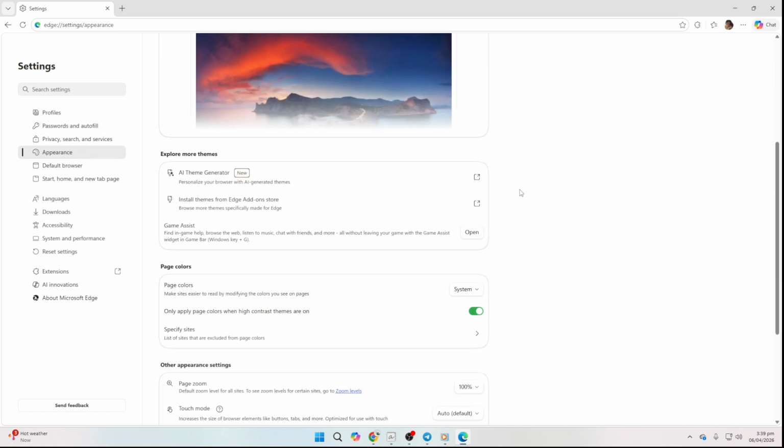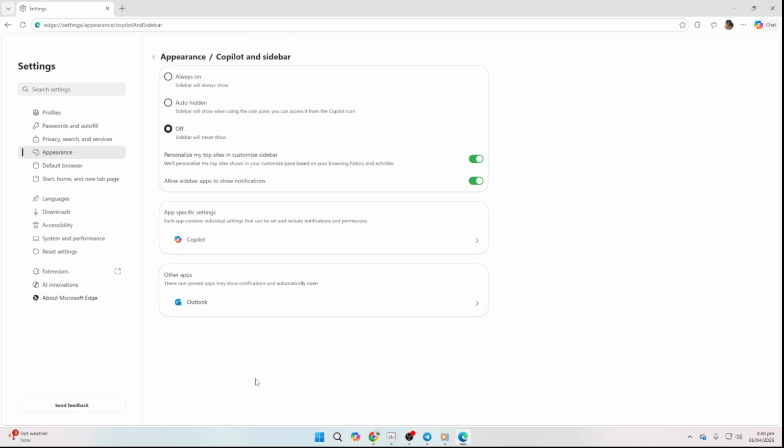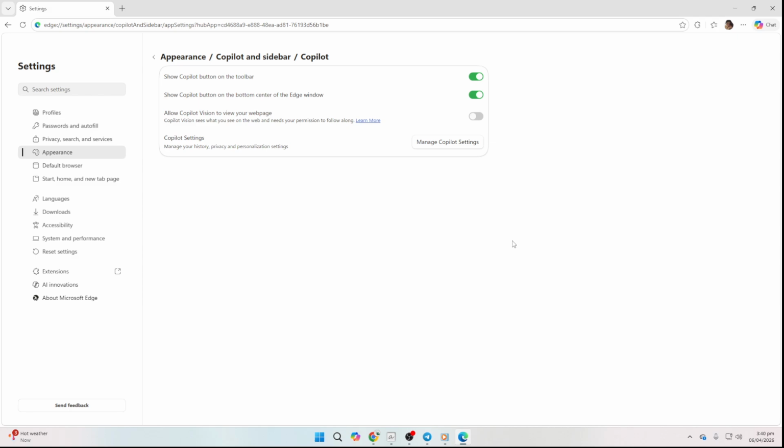Inside Appearance, open the area labeled Copilot and Sidebar, then choose Copilot. This brings up a set of switches that control whether Copilot shows up in different parts of the interface. Now turn everything off. Specifically, switch off Show Copilot button on the toolbar. This removes the Copilot icon from the top of Edge, so it doesn't sit next to your address bar anymore.